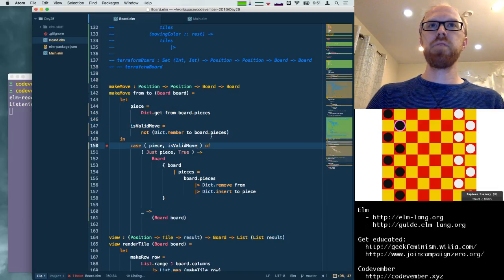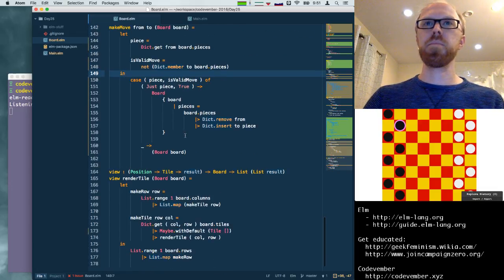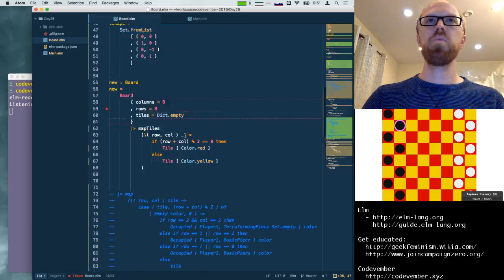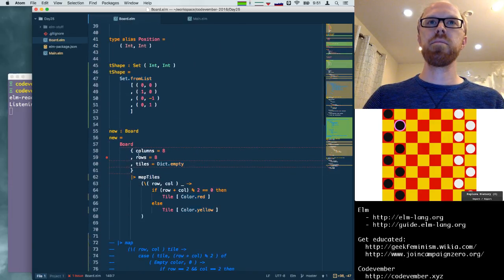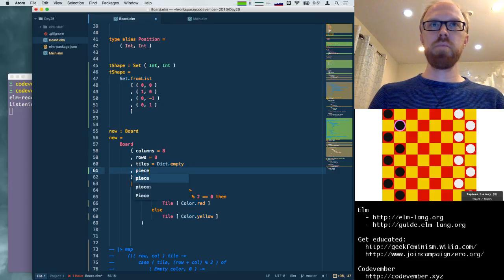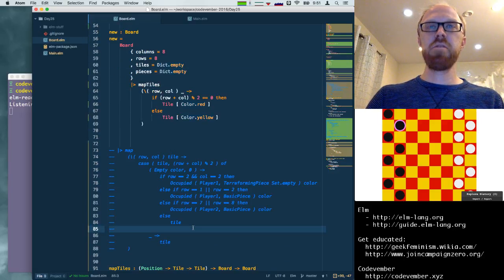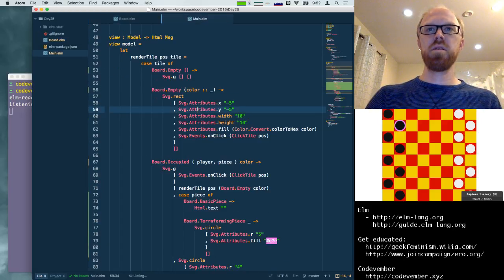And this is called isValidMove. Okay, I think that's right. And what else is going on in here? We need to initialize our pieces. And we'll start with an empty set for the moment. We're going to have to come back and fill that in just a sec, but let's get main to compile first.